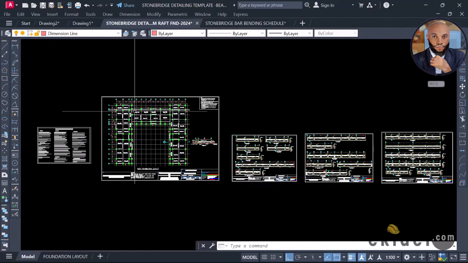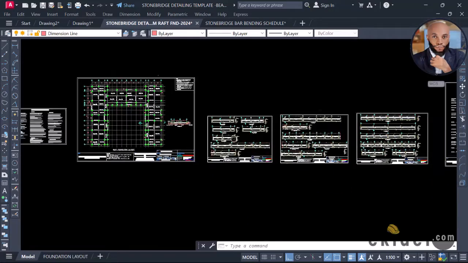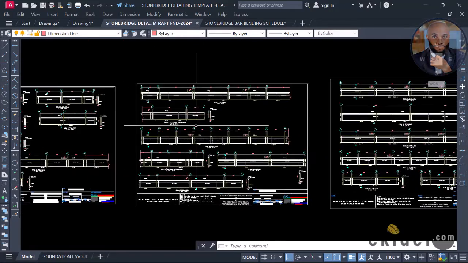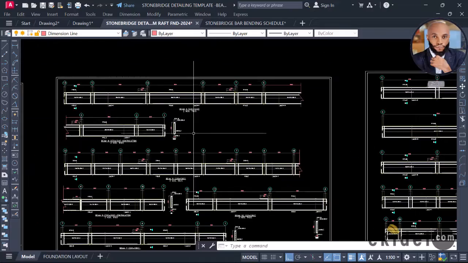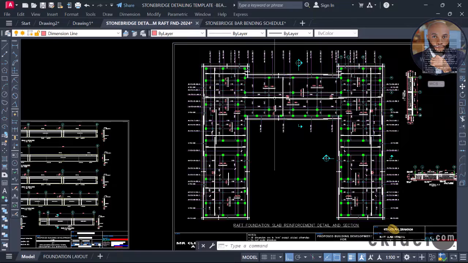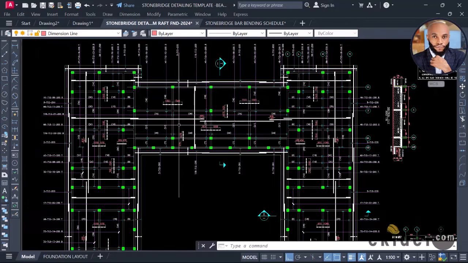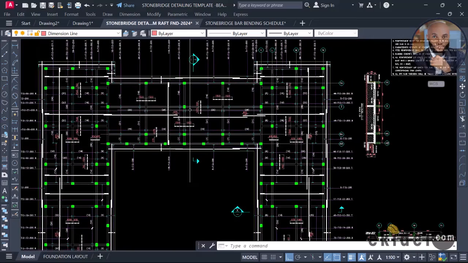Basically, 10 years ago, when I didn't know about Stonebridge templates, I used to spend up to 5 days performing my structural detailing after my design on any of the software. But when I began to use the Stonebridge template, once I was done with my design, I spent less than 5 hours performing my structural detailing.